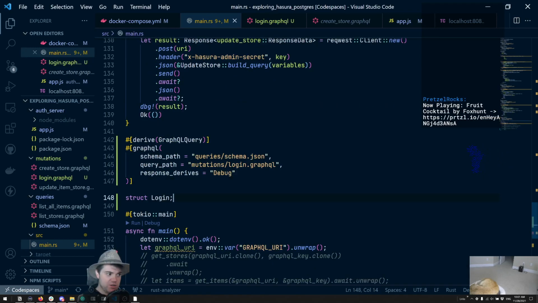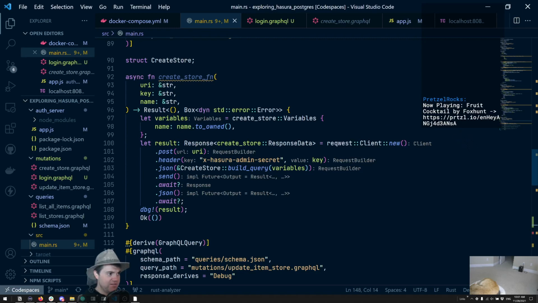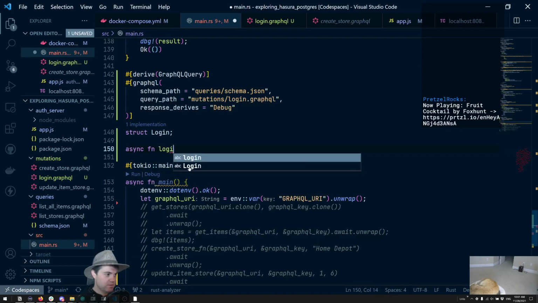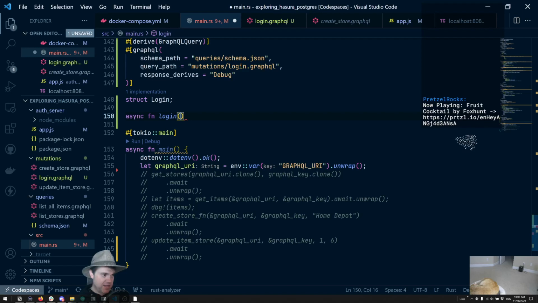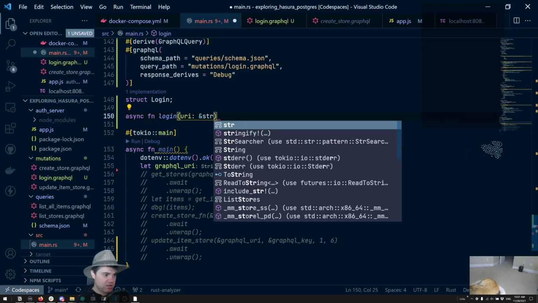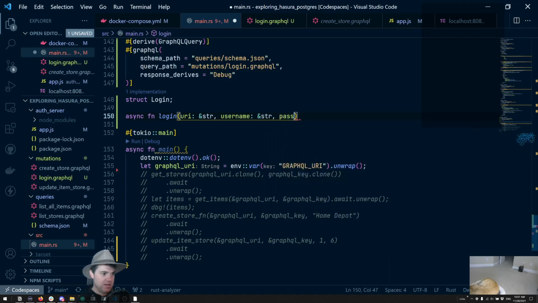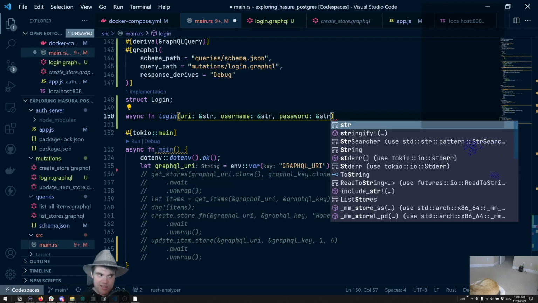Now we need to create the function, which is like this, right? So we need this async function login. We're going to take in the URI, but after that we're probably not going to need anything. We don't need the key because we're going to get that kind of stuff, but we're going to need our username and password passed in. So we're going to do a URI, which is a str, a username, which is a str, password, which is a str. Don't think I need anything else.